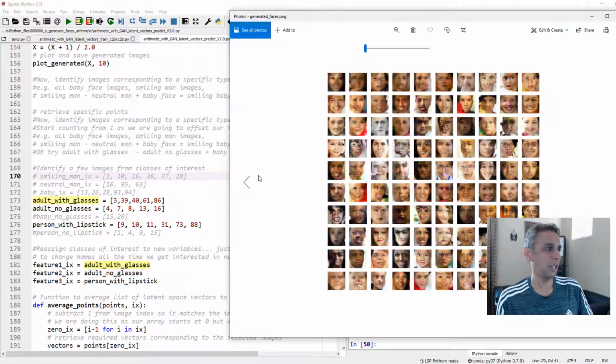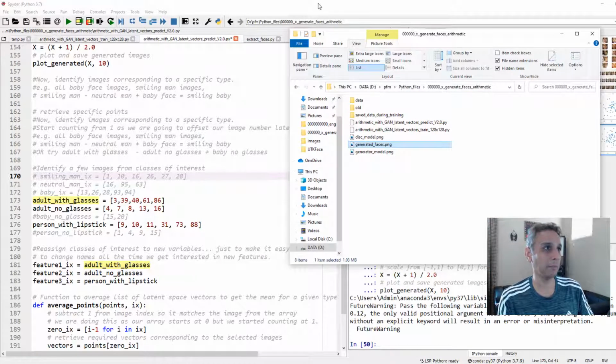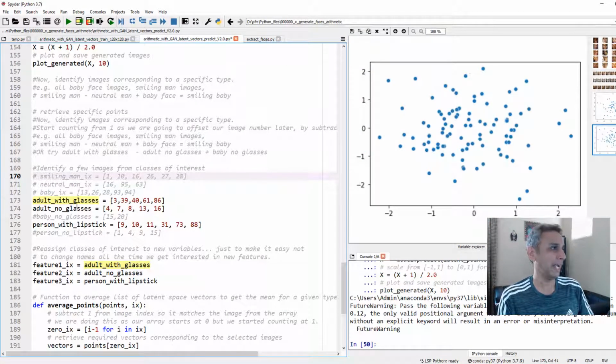So the hope is when we do the math, when you take adult with glasses and subtract adult with no glasses, then you get a vector for glasses, and then you have a person with lipstick on whom we'll put glasses. That's the idea. Again, it's up to you. It depends on the data sets and so on, but with this, that's the best I can come up with this time. Okay, let's go ahead and do that.